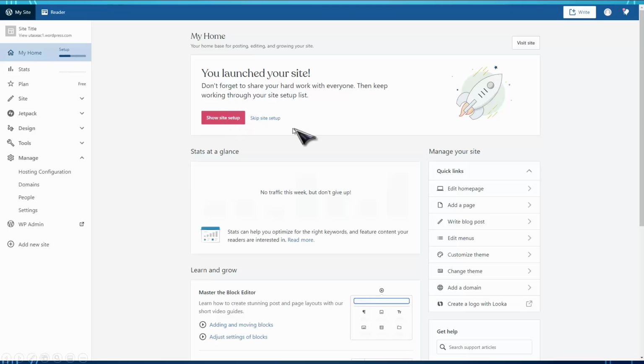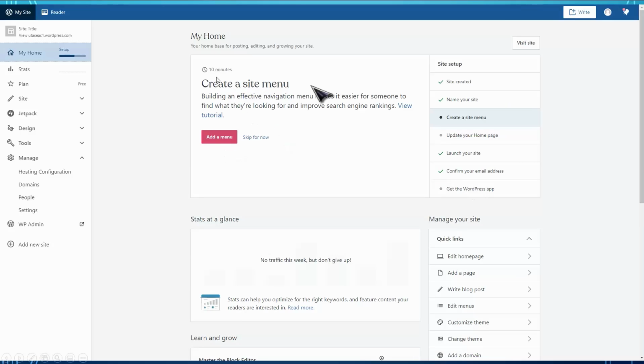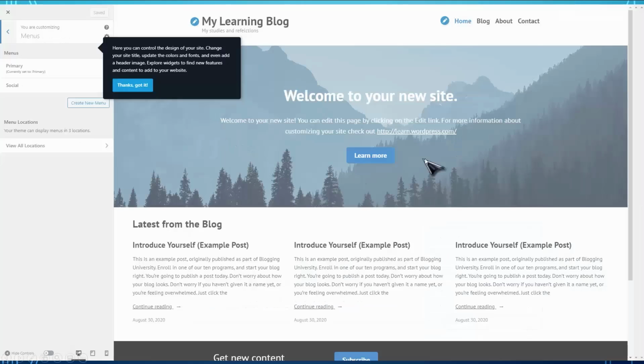Show site setup. Click there. So first thing I'm going to need to do is set up the menus of the blog. So click on add a menu. Now here is the blog. This is what the blog's going to look like when it's finished. We're going to work on just the very basics in this video. So let's click on menus.